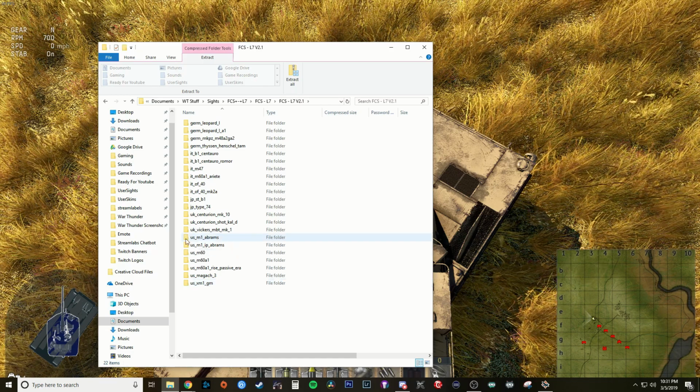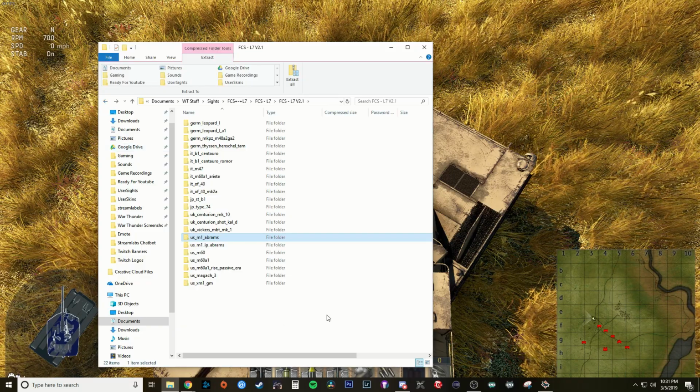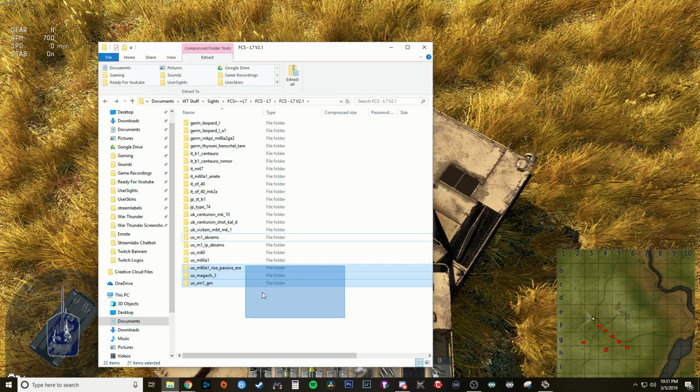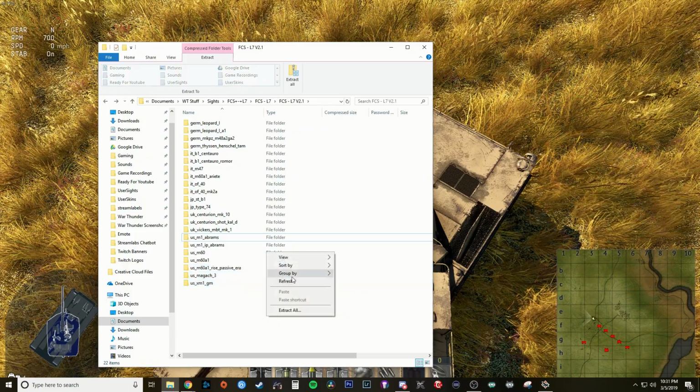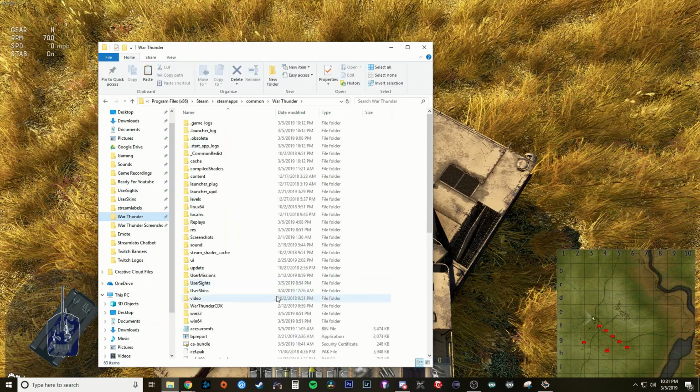But if we look in our Abrams folder, here we see the BLK files. So what you can do, even if you don't have these vehicles yet, you can actually highlight all of them, right click and copy, and then we're going to go back to our War Thunder page.